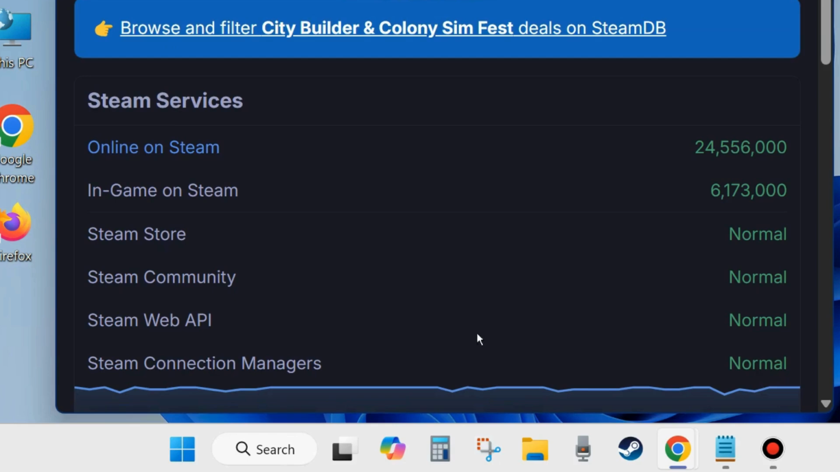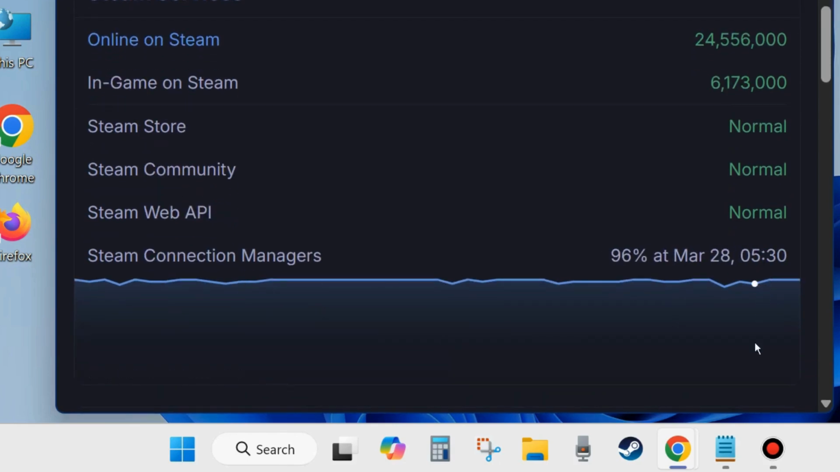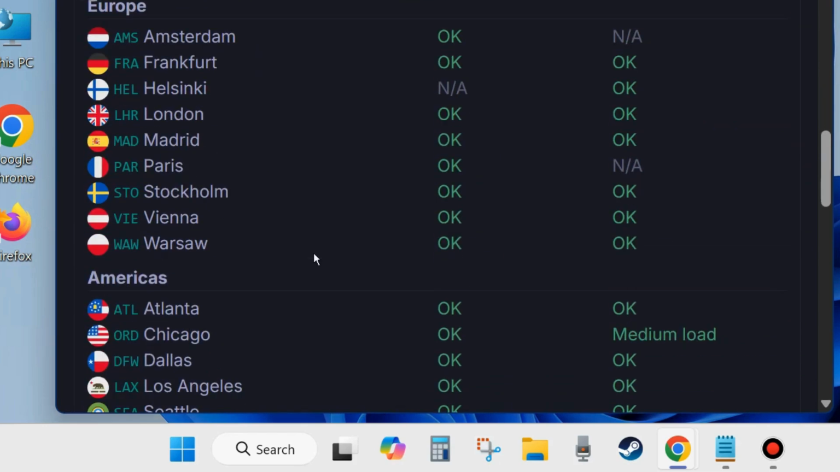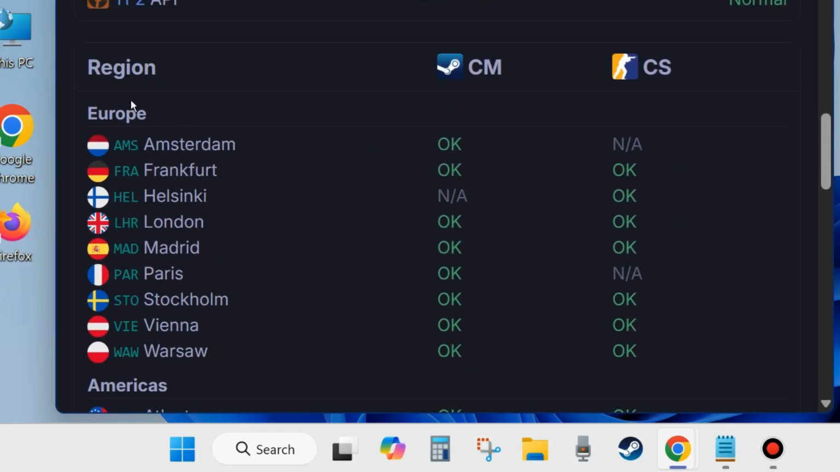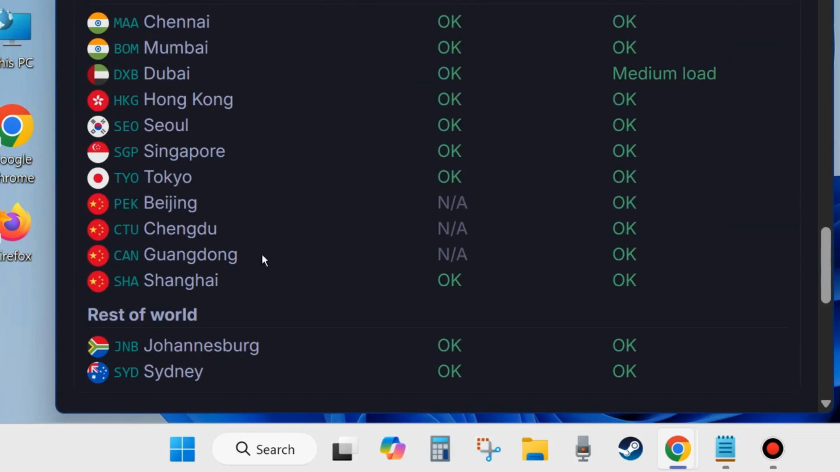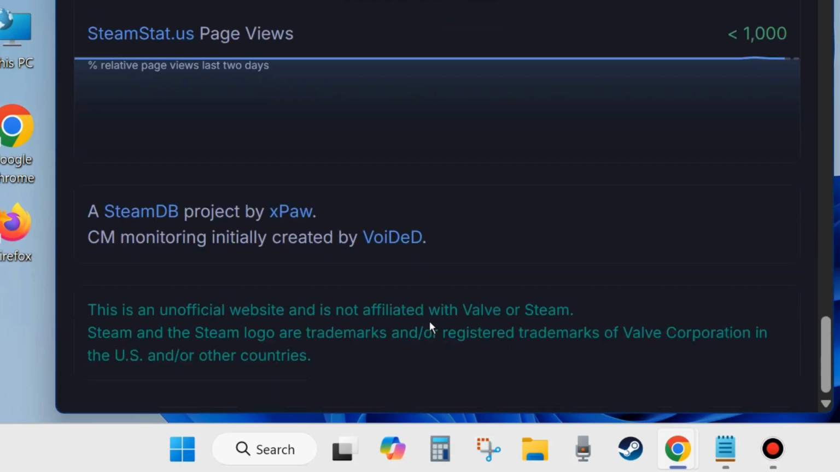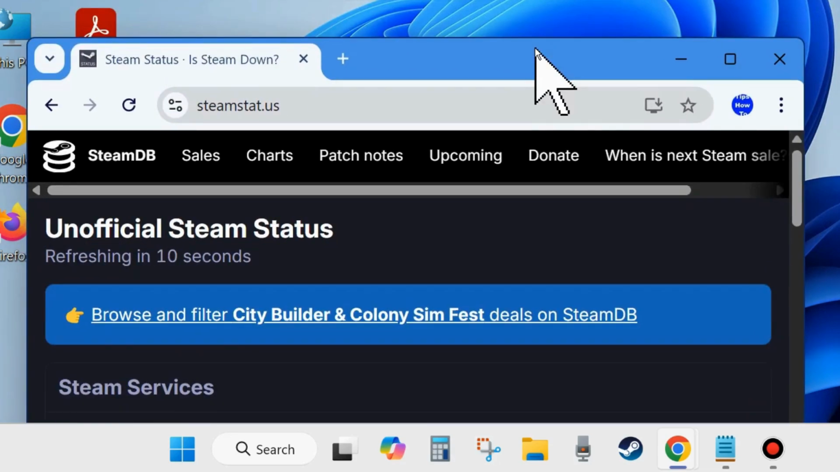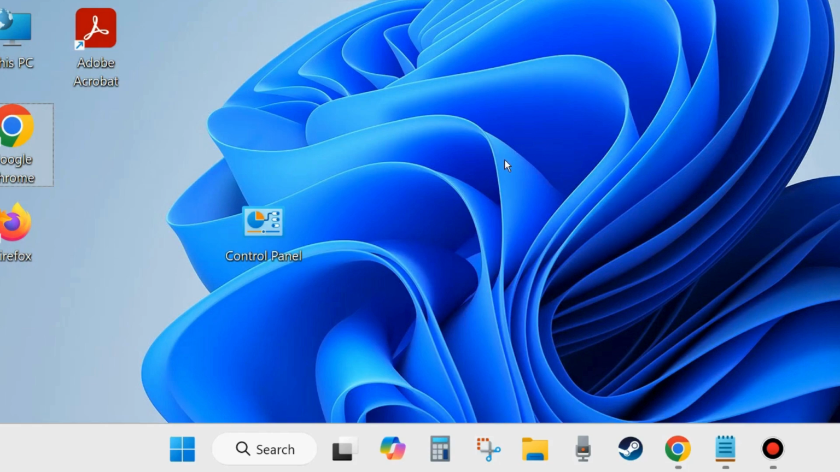If you found Steam is down in your area, then wait till the server is active. All the information is here region wise. Go to your region and check whether Steam is working or not, whether the Steam server is up or down. And if you found it down, then wait till the server status is in okay condition. After that, check whether your error is resolved or not.